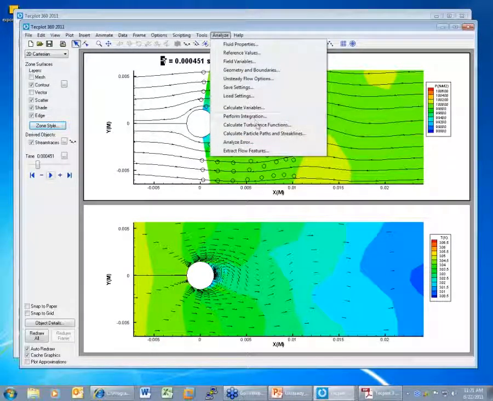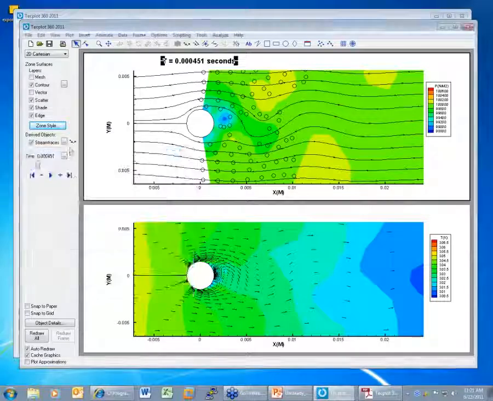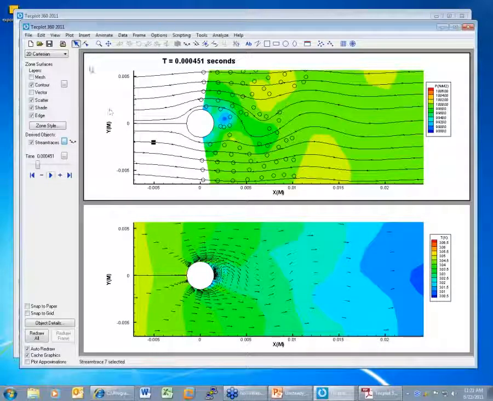I mean, I know you can go into the data and erase zones individually, but when you bring up the streak line window, you have a choice, as I say, of deleting the last one, the last streamline, or all of them. In the particle paths, you can only delete all of them. So it'd be nice to have another option.